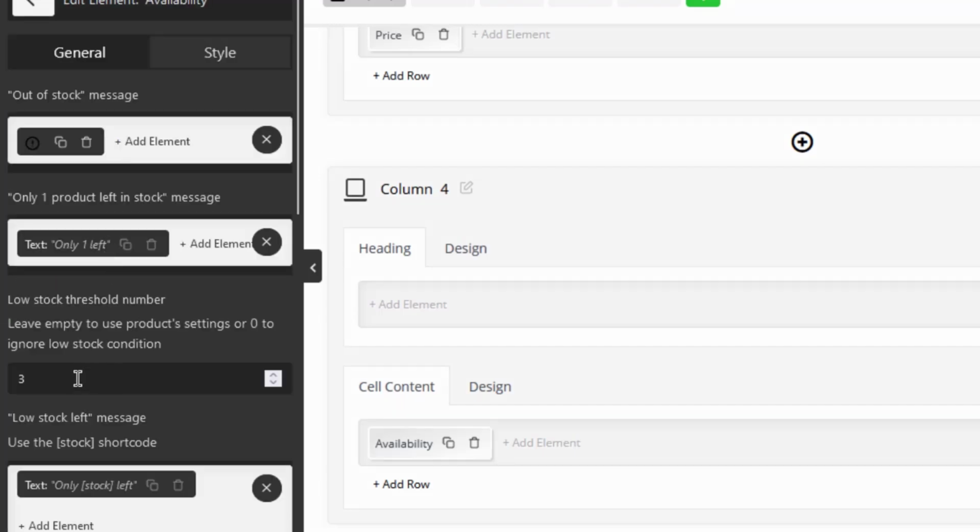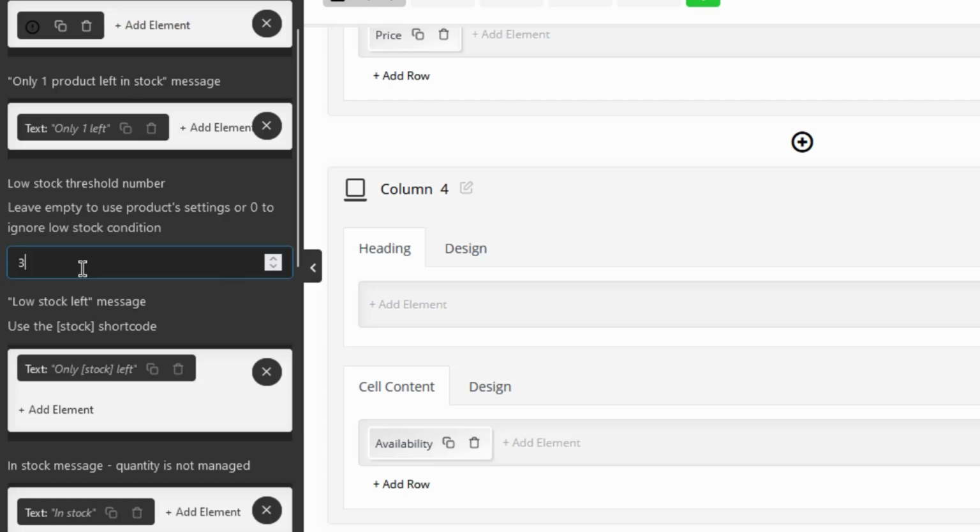Low stock message. You use this field to specify a threshold and then set the content to be displayed in the table when the quantity of the product is lower than the specified threshold. For example, if you type 3 in the low stock threshold number and then set a text in the low stock message box, this message will be displayed in the cell contents of the products whose quantity is less than 3.